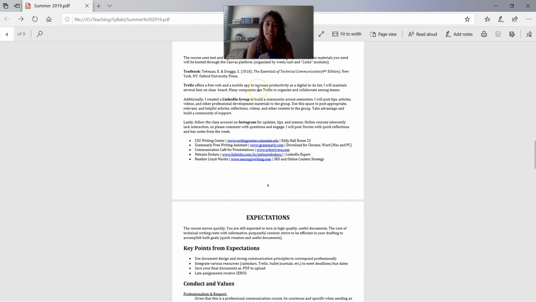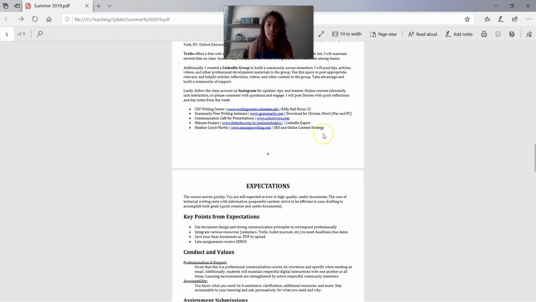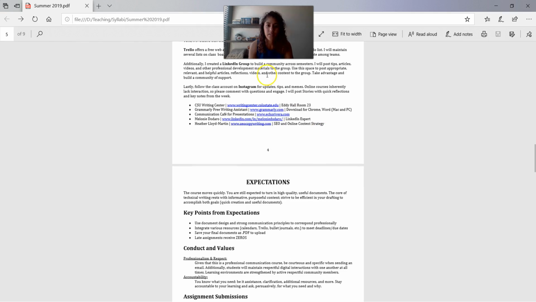I also created a LinkedIn group that I'll post to, and there's a few people from the spring semester that are connected onto it. Maybe you can use that to connect with your associates and to just connect with other people from class and post tips and stuff. Might be helpful. And then lastly, as I showed you, we have that Instagram account. Then here's a bunch of other good resources. Check them out as you see fit.